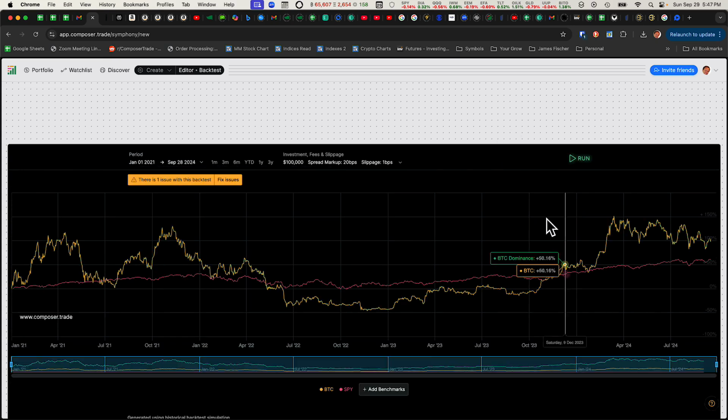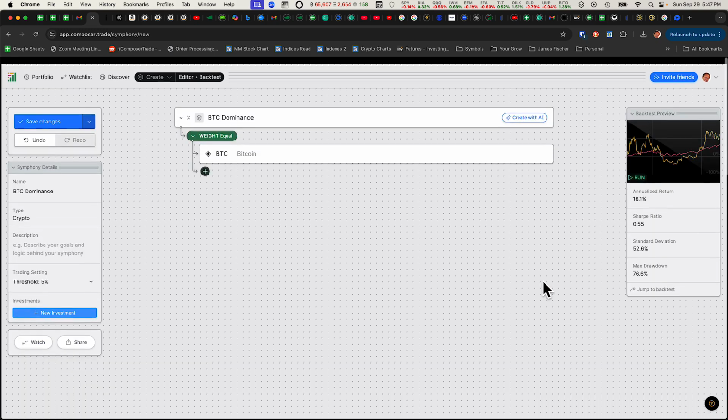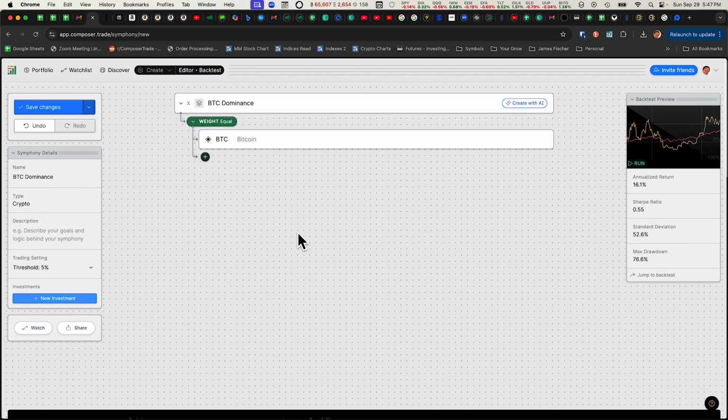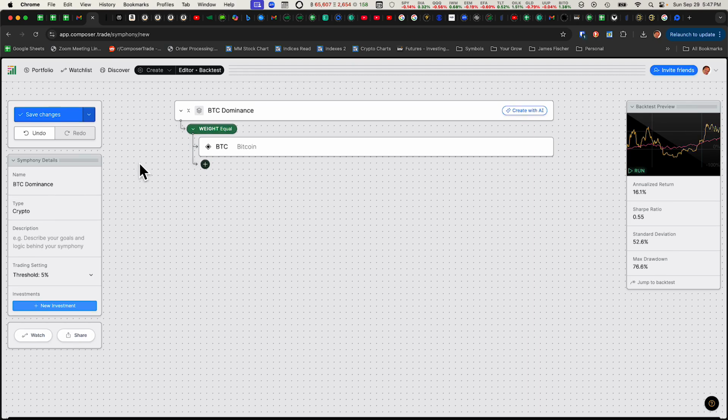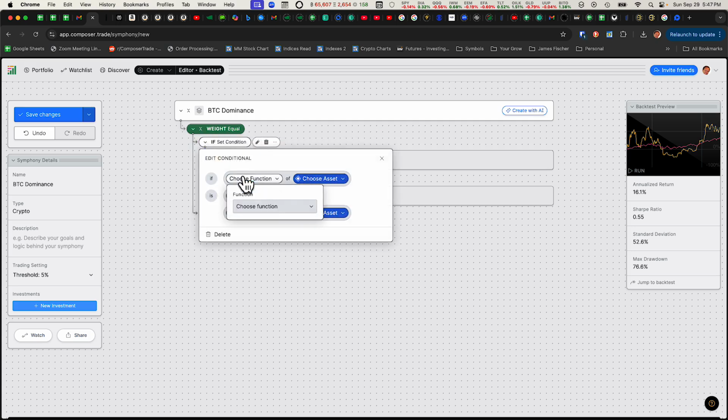Let's take a look. All right, so here you can see the S&P 500 in pink and Bitcoin in gold. What has been our average annualized return is 16% with a 77% drawdown. Ooh, that's a hard one. So you could do that. You could get in here and just let it ride, but that's not what the whole idea of algorithmic trading is. So we're going to do some improvement on that. So we're going to use conditions to start to improve this.